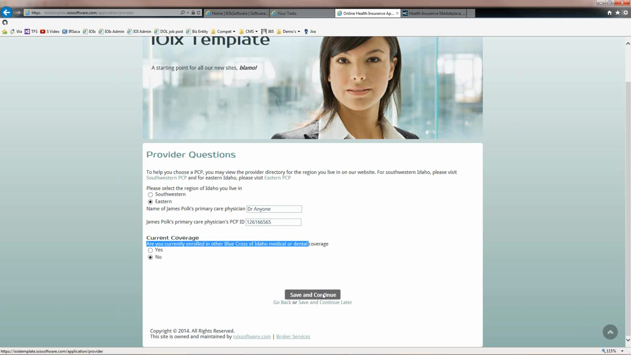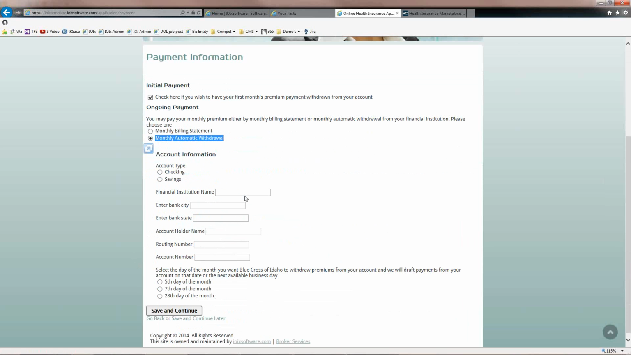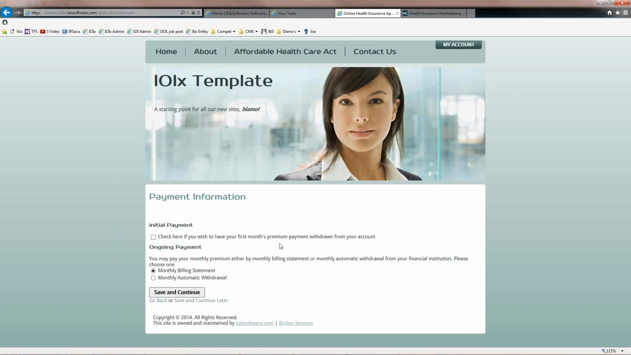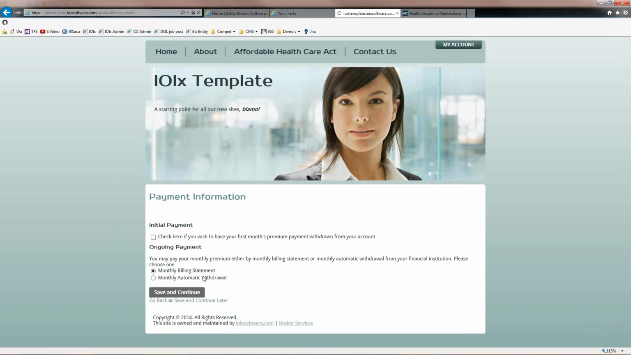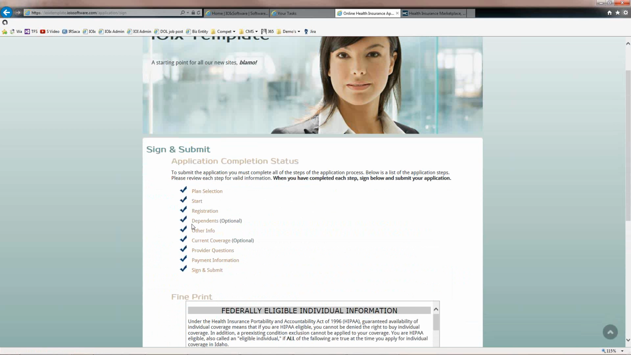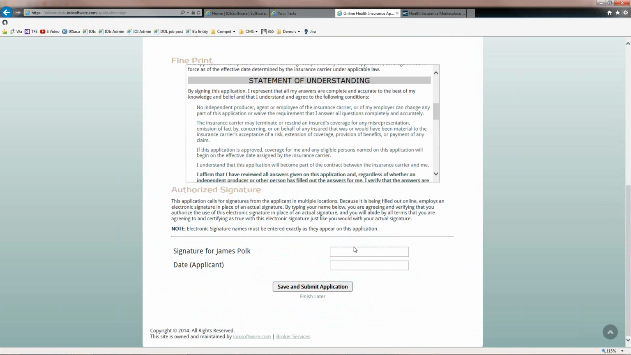And so I'm going to say no on the dental. And then I can specify that I want to have my first month's payment taken from my accounts. I'm going to do it as a monthly automatic withdrawal, but for now we're just going to say monthly billing statement. It'll be quicker, but clients can absolutely fill this information in, and it is sent to the carriers. Save and continue. That's really it. I've completed all of the steps for my application. Here's all the fine print, and simply go down here, enter in the 23rd, save and submit.